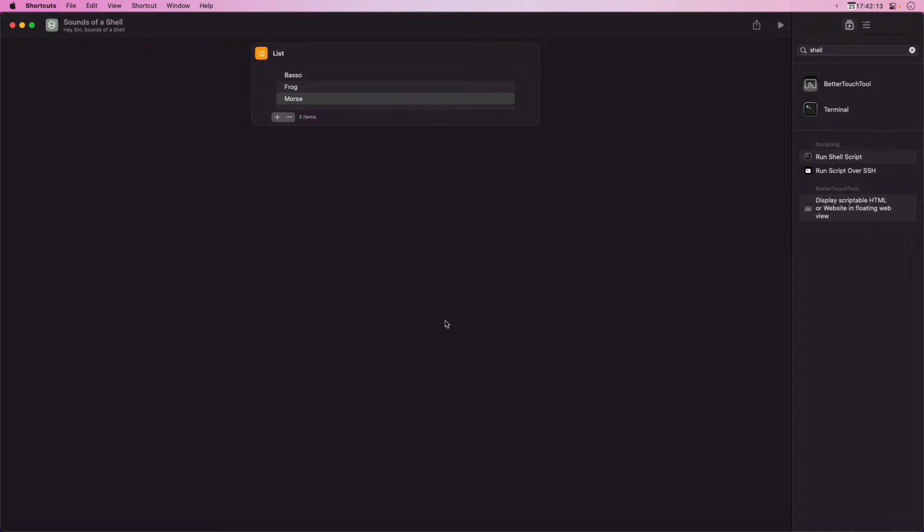I've pre-populated my shortcut with a list of 3 items. You may recognise these as some of the names of the standard system sounds on Mac OS. And what I want to do is to choose the name of a sound and have a shell command play the sound for me. My first job is to add a choose from list action to let me choose which sound to play.